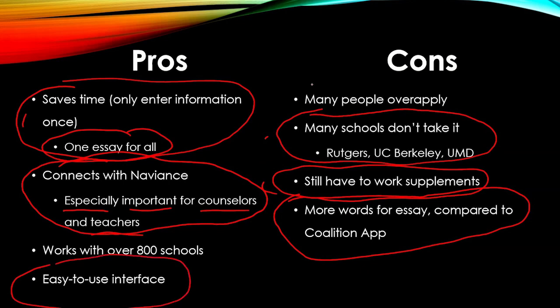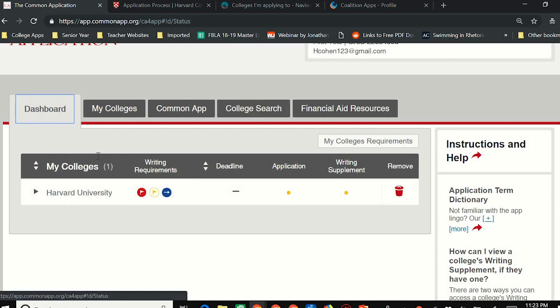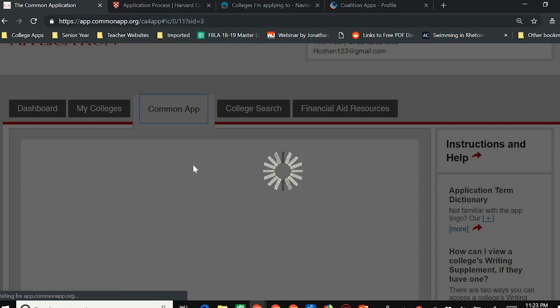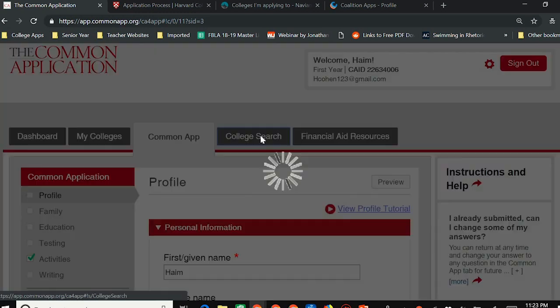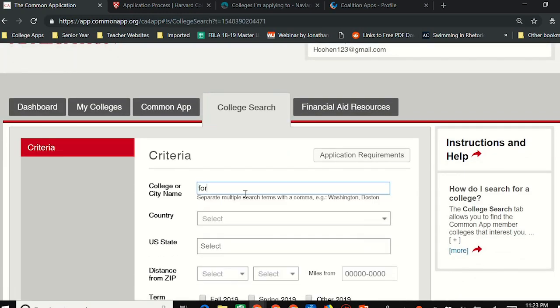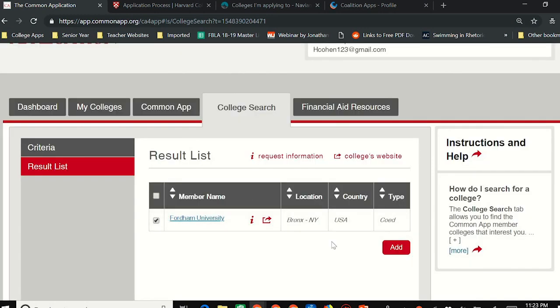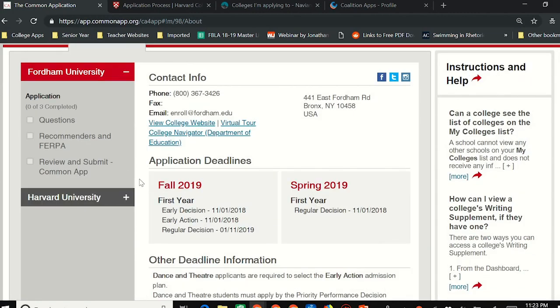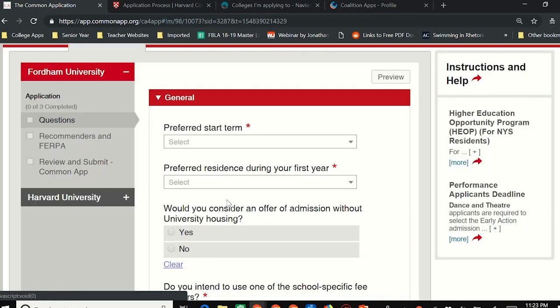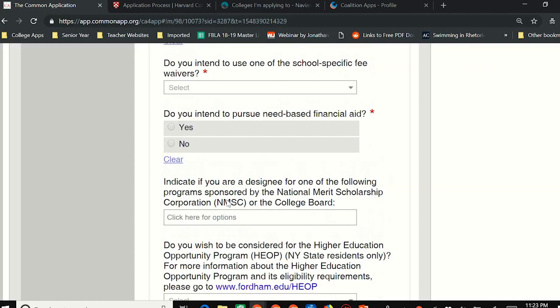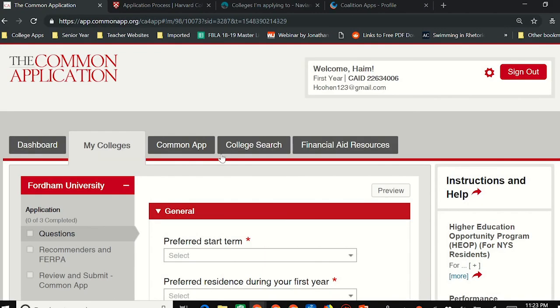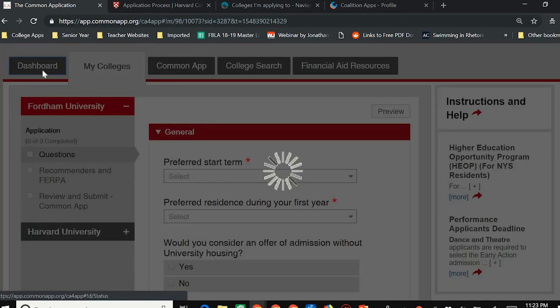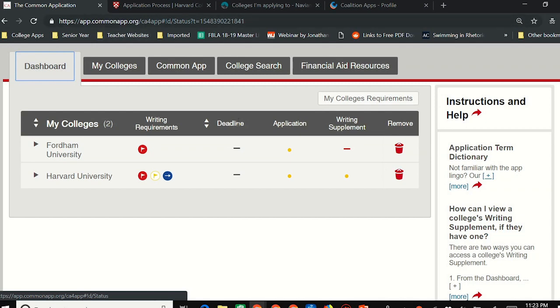But another big con is that many people over apply. So we see here, I could do Harvard, I enter all of these supplements, but let's say I do a college like Fordham University. Now Fordham doesn't require any supplement. They just require the questions about your majors and what you want to pursue, but they have no supplements.